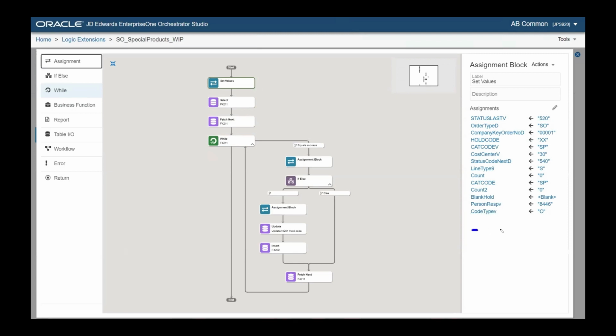SO is the order type. Company key is 1, so we're looking at that. And I'm setting the values for the hold code: when it finds an order with a special category code of SP, it's going to put a hold code of XX on it. And then I've got some other values in here. I want to count how many orders I'm walking through, so I've got some other beginning assignment block values.